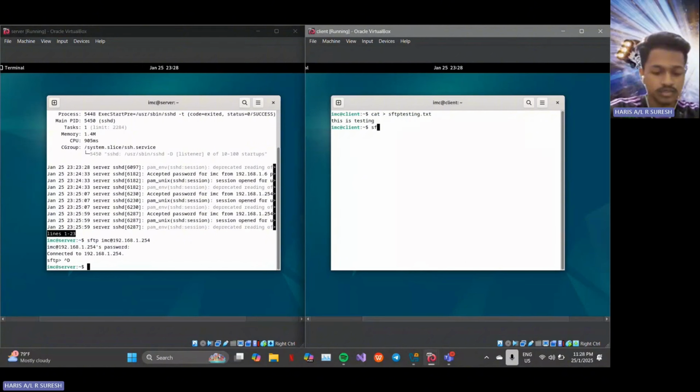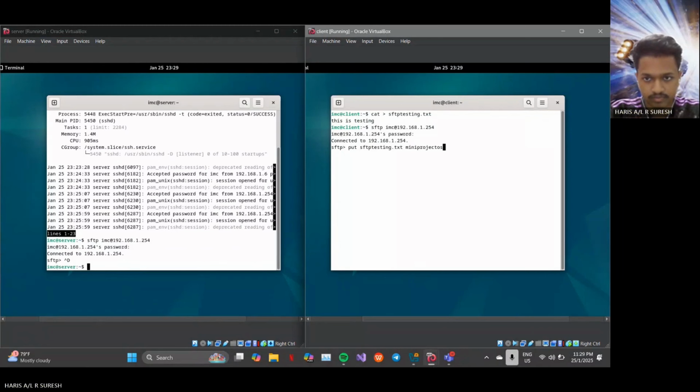Now let's log in as an SFTP user using the same command we used in the previous terminal. So as you can see, even the client can access SFTP. Now let's put the file inside. Let's upload the SFTP testing file to a directory called mini-project.os. So as you can see, it is uploading.